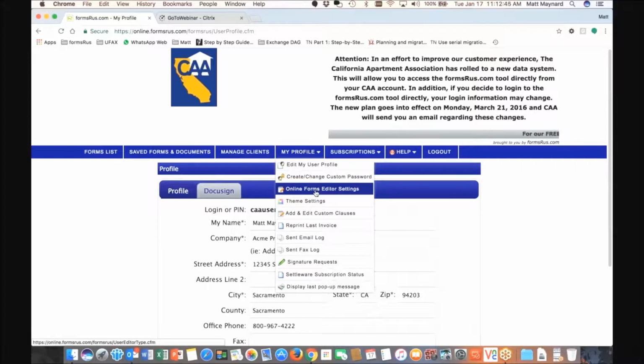Online forms editor settings, I recommend leaving it the way it is. There is an option to use the old Adobe plugin version of our form system that requires Adobe Reader and a specific browser, and it just becomes a mess to keep up with. But there's a few old school people out there that like it, and so we do keep it around. But again, for the most part, I would just ignore this.